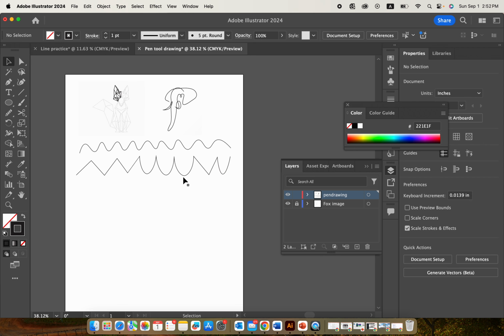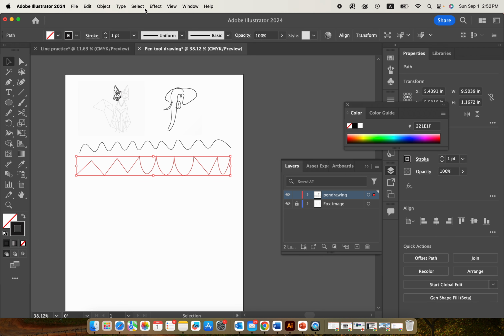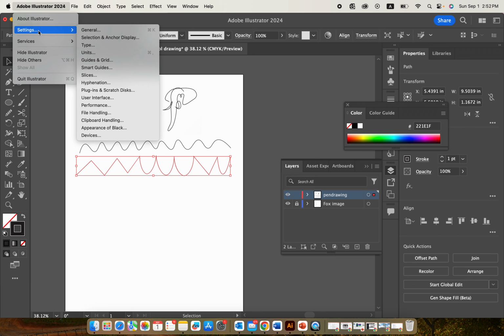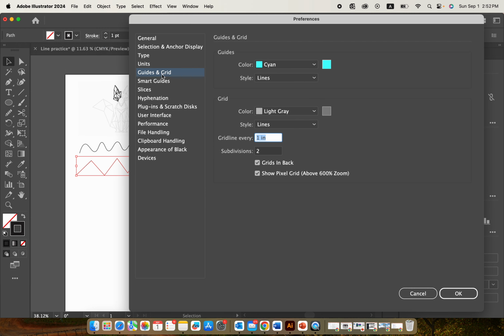Yeah, so now how about let's turn on the grid. For the grid, you can click on Adobe Illustrator and go to the settings. From the settings, you can go to the guides and grid, and you can set up the grid here. You want to choose the color of your grid, the guides and the grid.